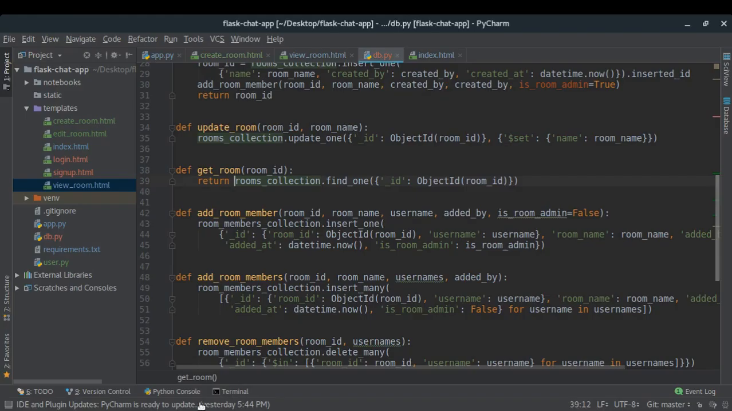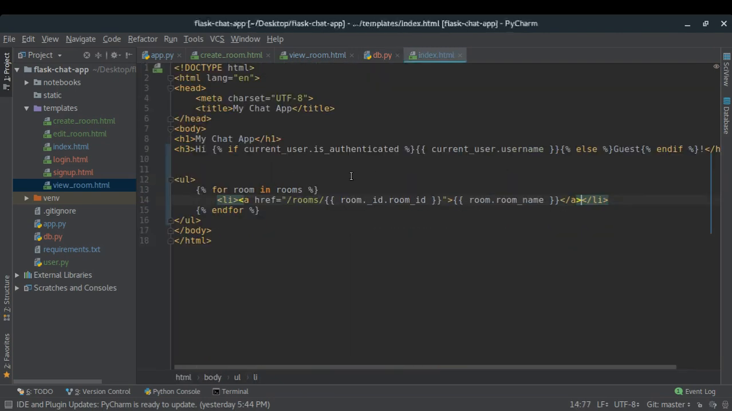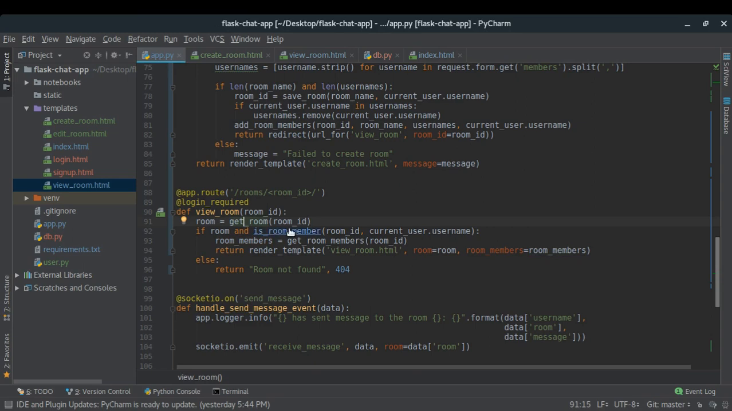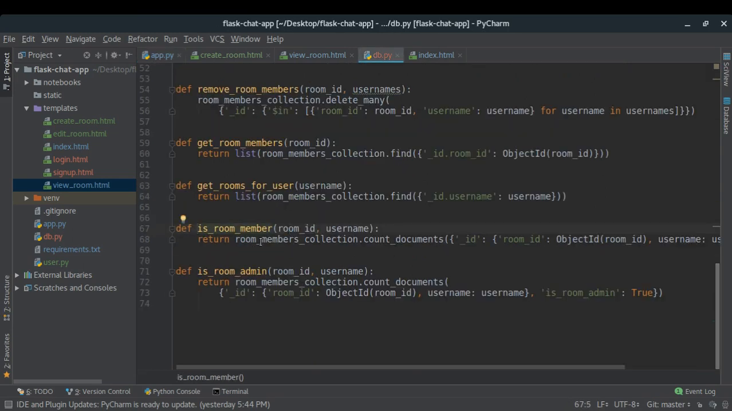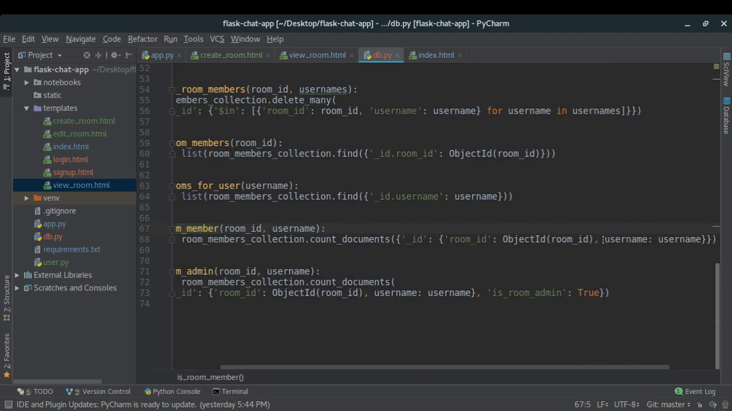Okay, we are still getting room not found. So it is going to return by finding that room ID, right? Room ID will be provided, and then is room member will return whether that person is a member of that room or not. What I'm missing here is it was actually a key. Okay, so now let me reload this page.